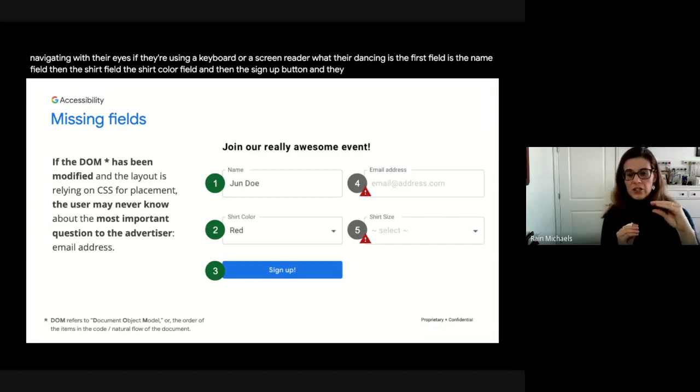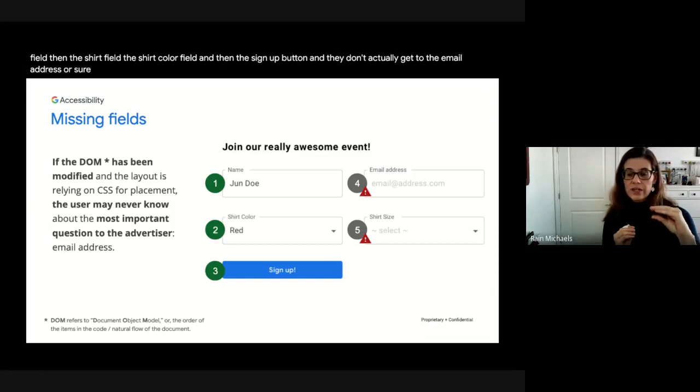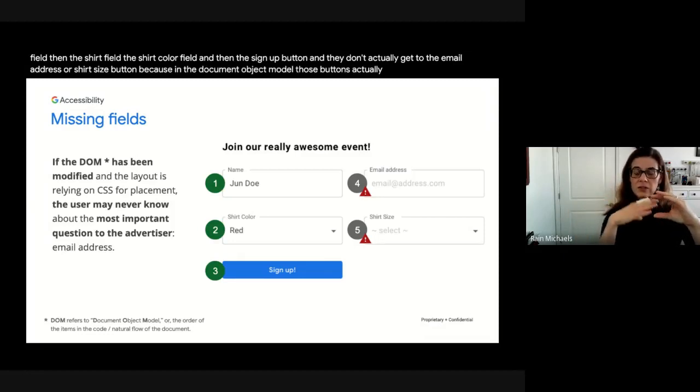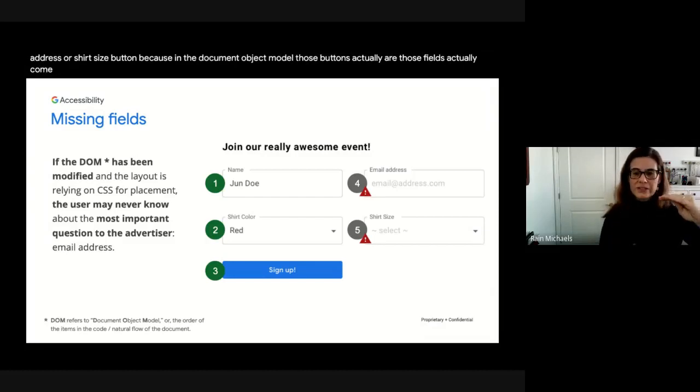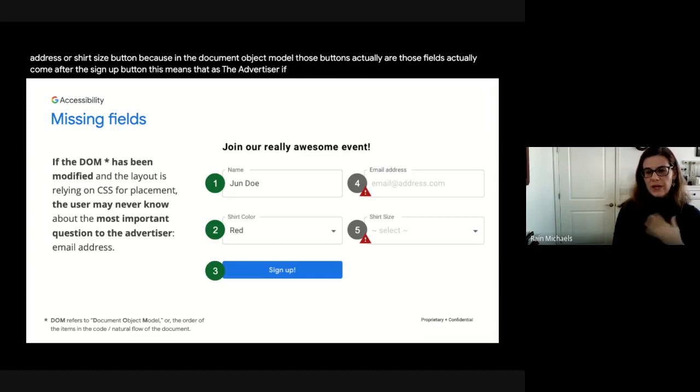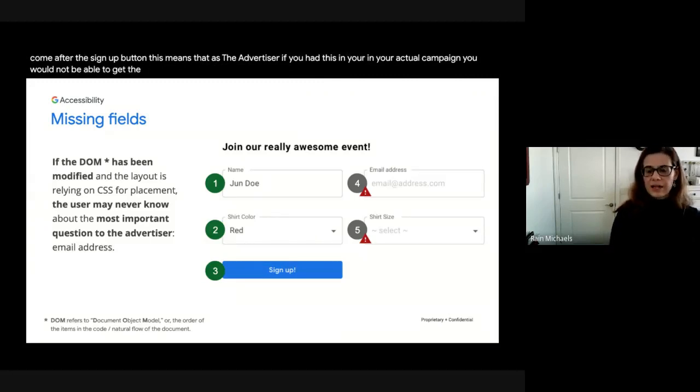And they don't actually get to the email address or shirt size fields, because in the Document Object Model, those fields actually come after the sign up button. This means that as the advertiser, if you had this in your actual campaign, you would not be able to get the email address from the user. And that is the most important information that you actually want to make sure that you get.